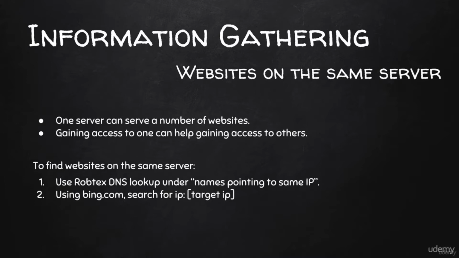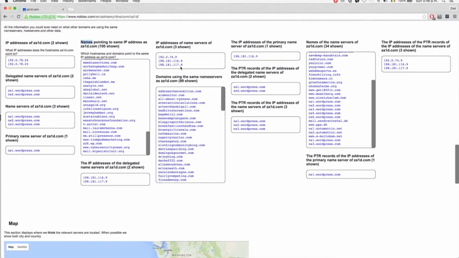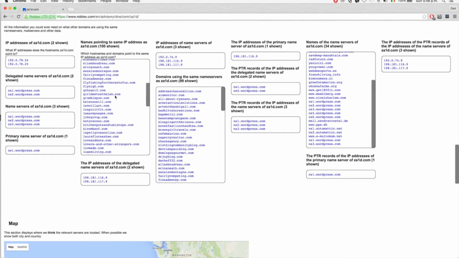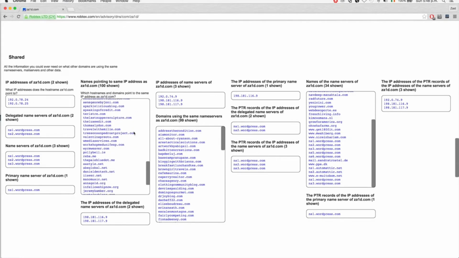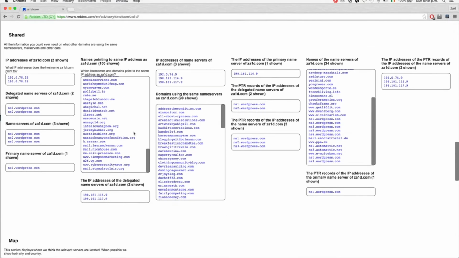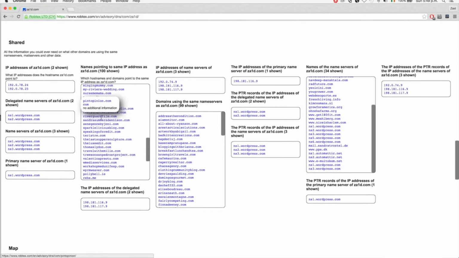What I mean by exist on the same server is they have the same IP address. So let me show you an example. I'm going to be showing an example of Zaid.com, my blog, because there are a lot of websites on the same server. If we look here on robtex.com, and I came down here to names pointing to the same IP address, you can see all of these websites exist on the same server as Zaid.com. So if you could manage to hack into any of these websites, you'll be able to navigate out of that website and into Zaid.com and then gain full access to my website.